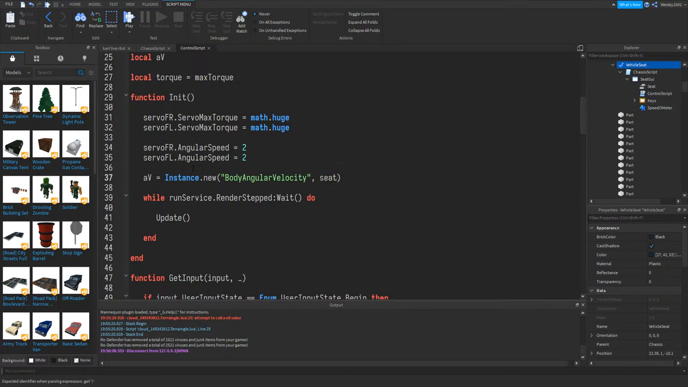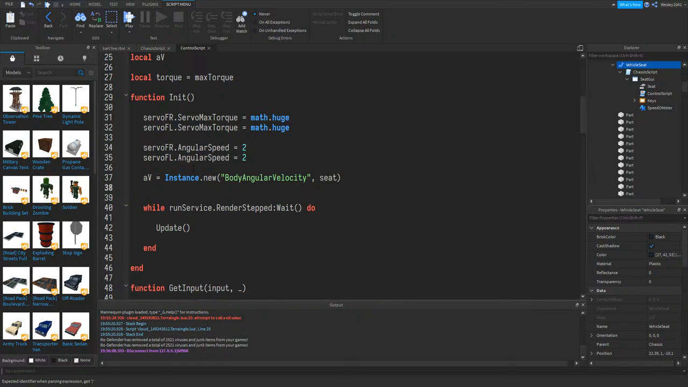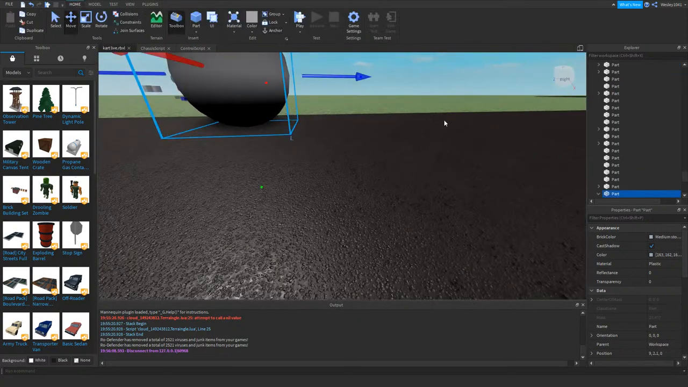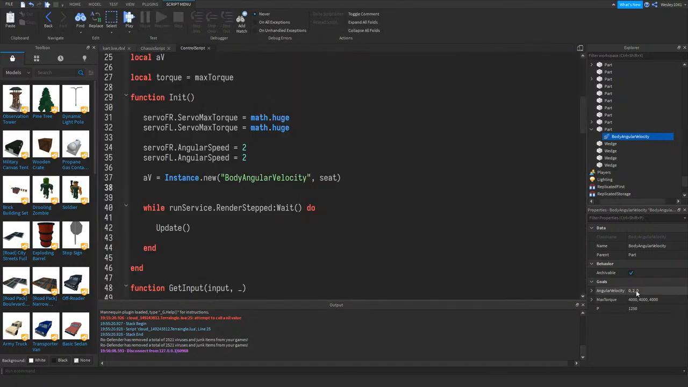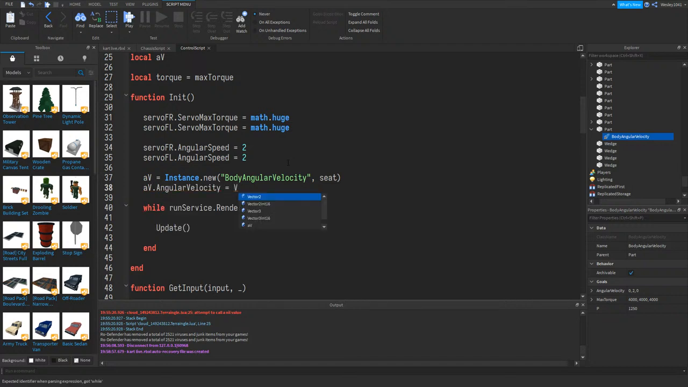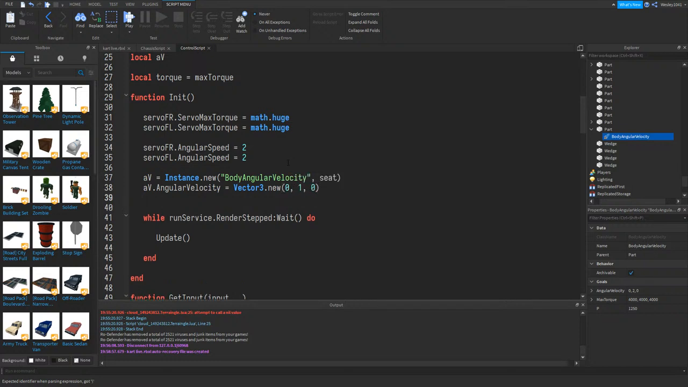Then I want to insert it into the seat. Let's see what properties it has again. Okay, we have to deal with angular velocity itself. It's a little bit hard to judge. I think 2 is fine. Max torque. Let's first start with angular velocity. Angular velocity equals 0, 1, 0. Let's try that.